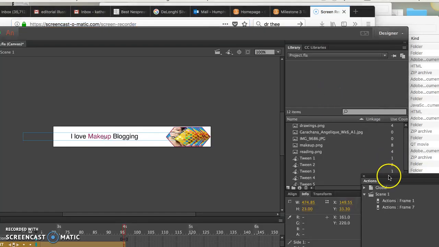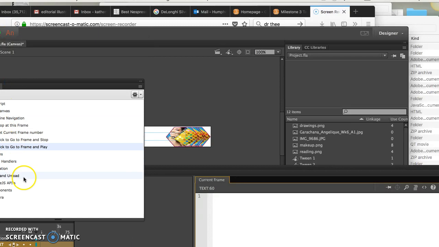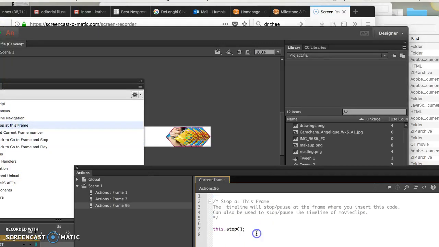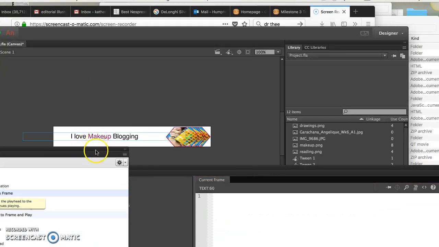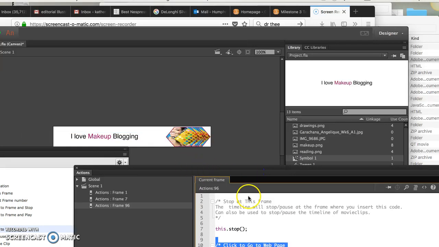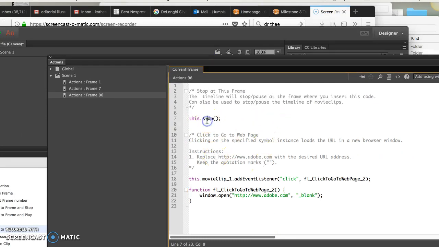All right, so the next thing we're going to do is we're going to add another stop. So we're going to go back to the code snippets. And the reason we add a stop is because we want it to not move until the viewer clicks the button. And then we're going to click on what we want to be the button. And we're going to say we want it to go outside. We want it to go to a web page. I thought I had that selected. I did. Okay, so it's going to stop.